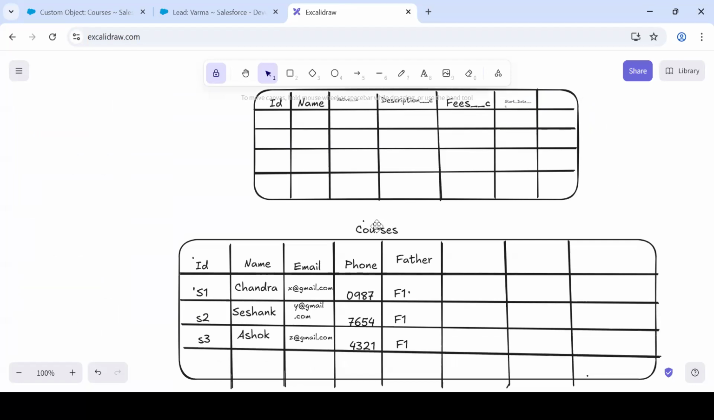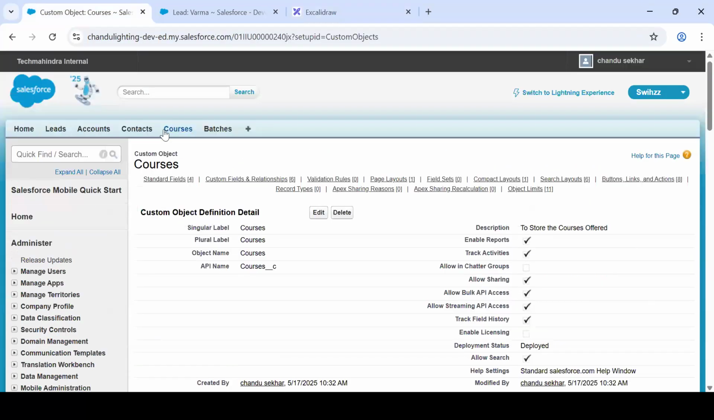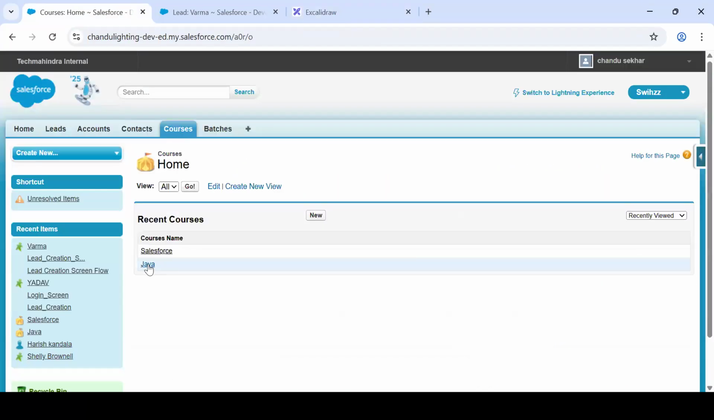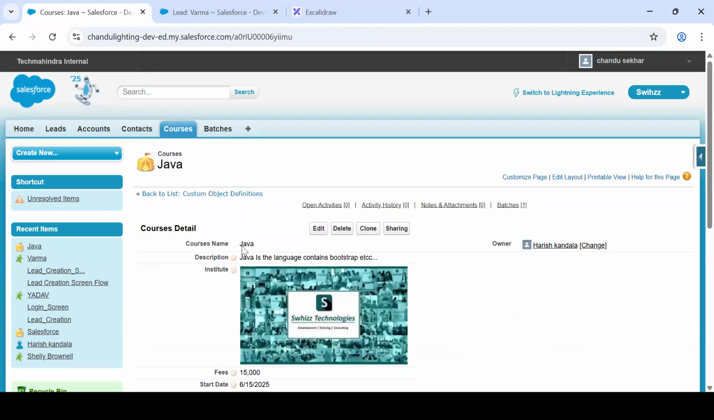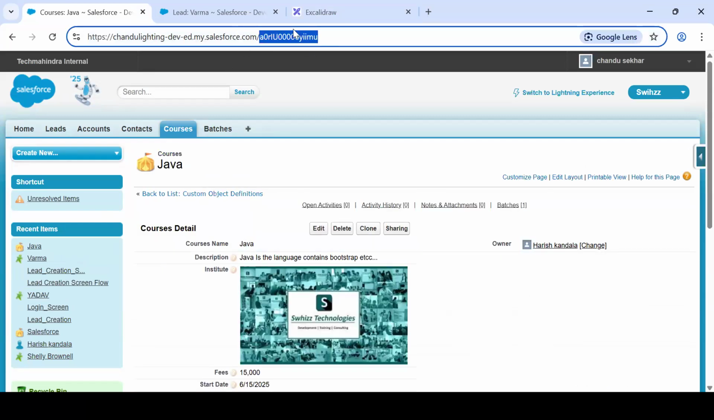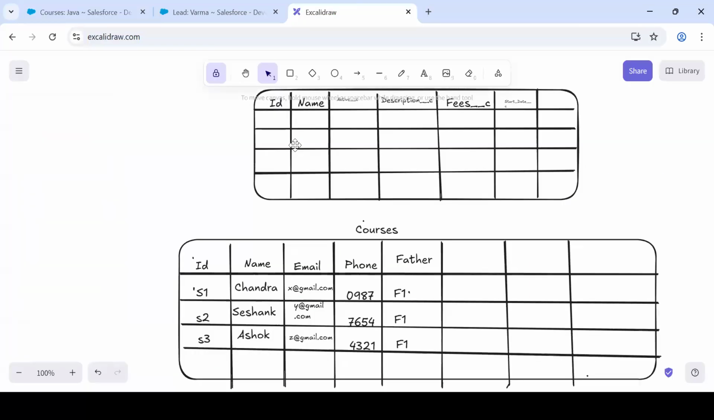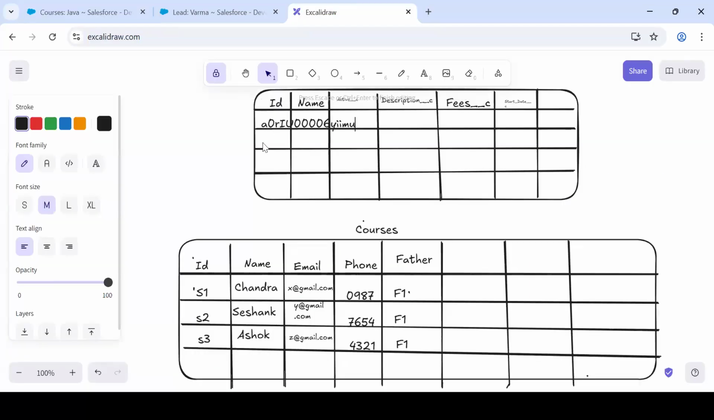Now, what is the course I have created? For example, I created this Java record, right? So the ID will be stored in the backend like this. Salesforce-provided ID will be stored like this. What is the name I have stored? Java.